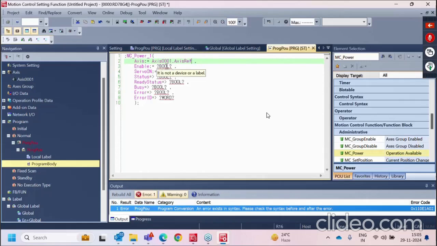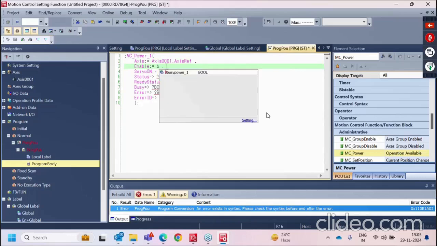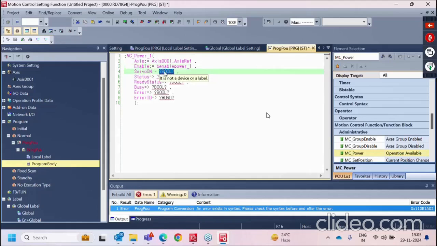After that, for enabling, we created the B enable label. You can see the B enable underscore 1 label is there. Then for servo on, we created the B servo on label, which is available. Just double click on it. And then for status, we created B status, so I'm using that label only. And then for ready, we are using B ready. I think I missed that one.